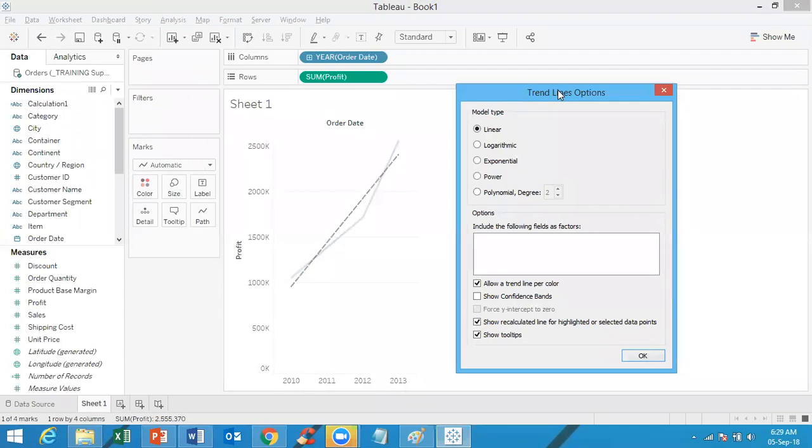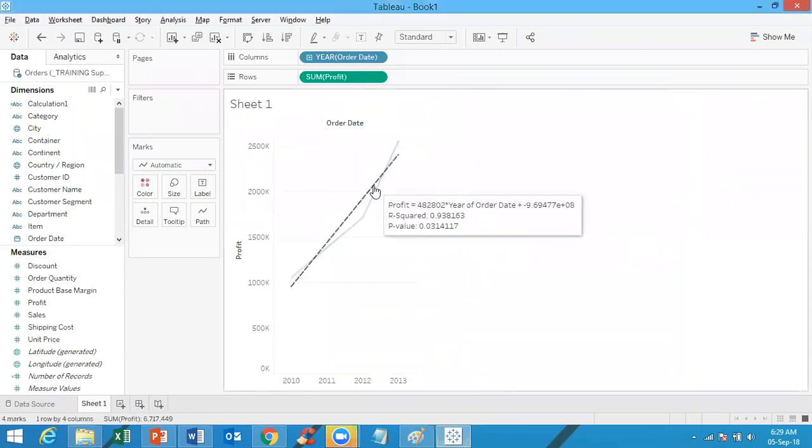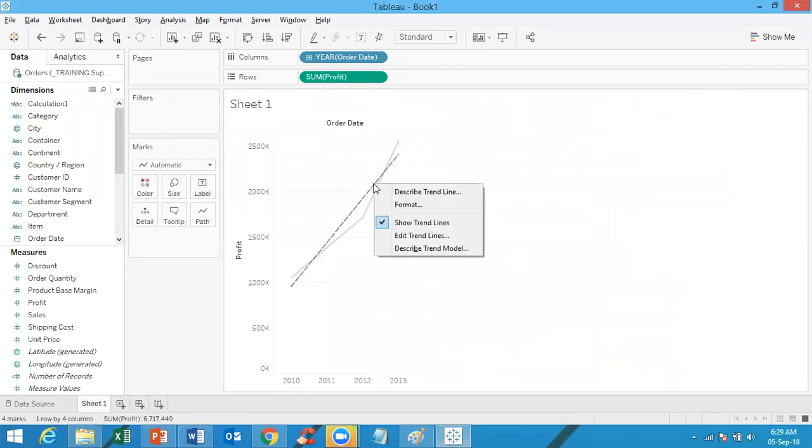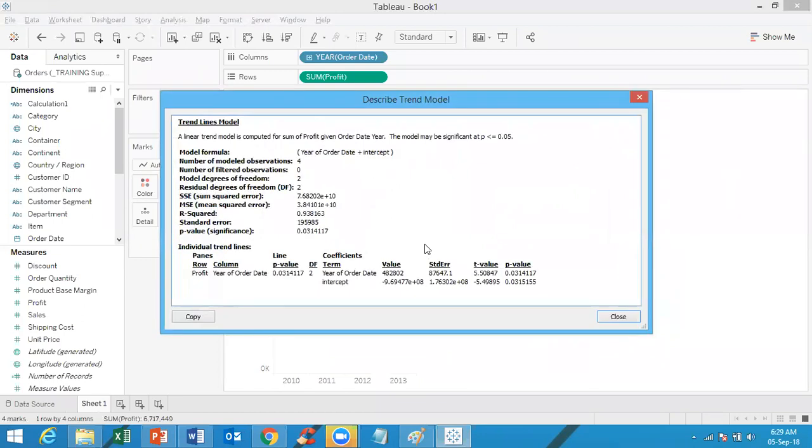If you want to see the trend model, we have to right-click on the view, then right-click on the trend line, and select describe trend model. This will show you the complete description of the trend model, describing all the values.